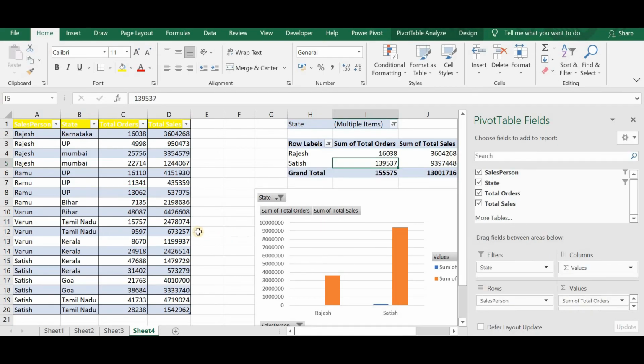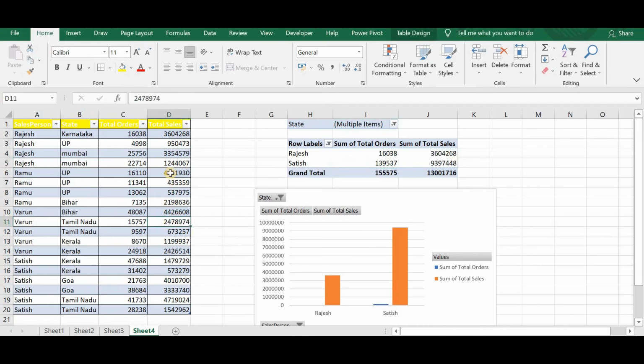That's it guys. You can see a pivot table is nothing but it's used for just summarizing the data as per your requirement. Thanks for watching.